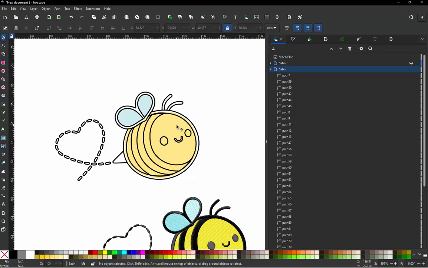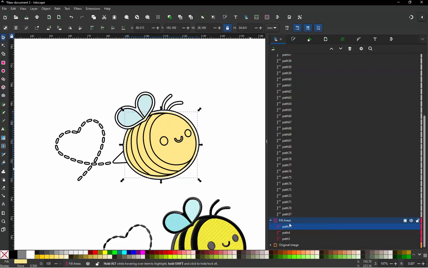Now this yellow fill, that is path number 5. Let's call this yellow fill. Okay. And then let's call this piece left wing. Yellow fill. And then we'll call this right wing. Okay.